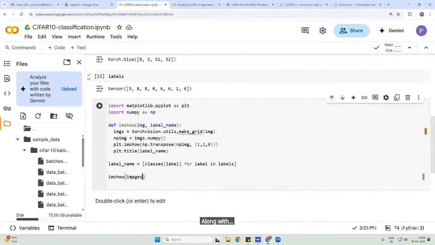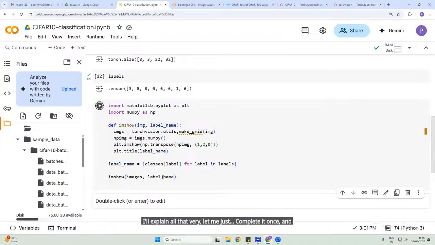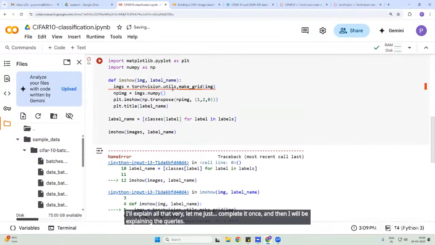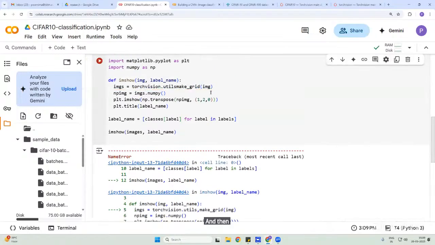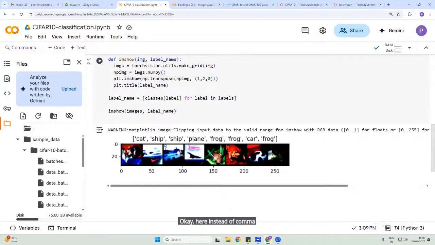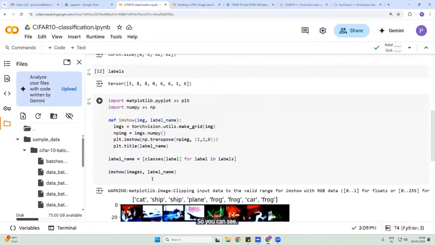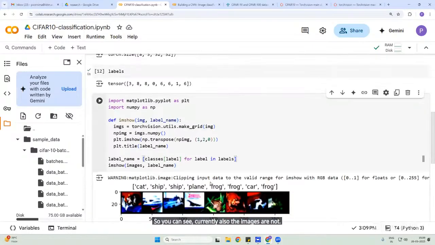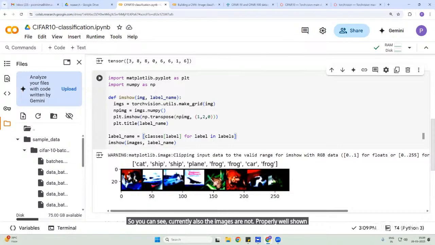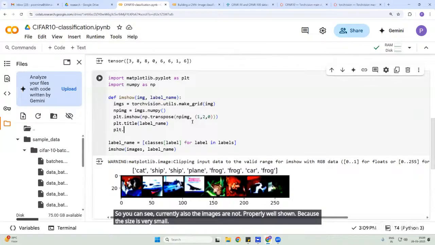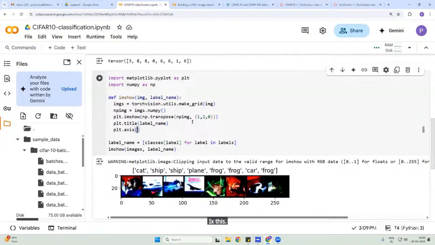I'll explain all the queries. Let me just complete it once and then I will explain the queries. Forget it, here instead of a comma we need a dot. You can see currently the images are not properly shown because the size is very small. Do one more thing, plt.text.